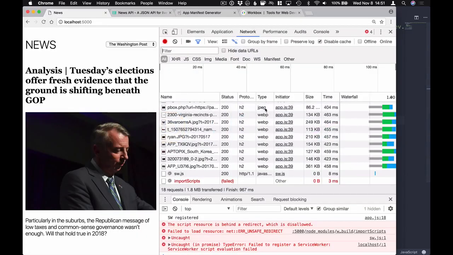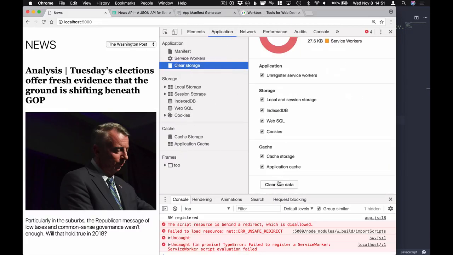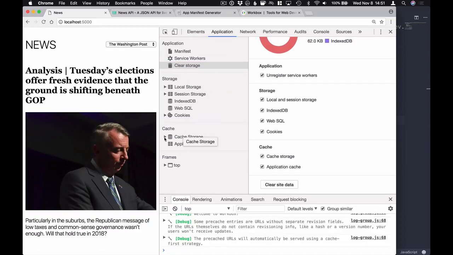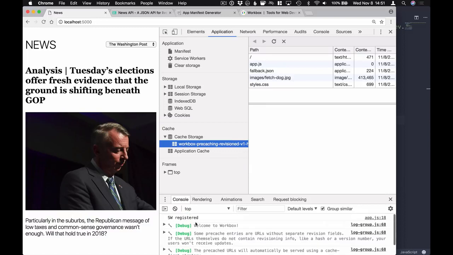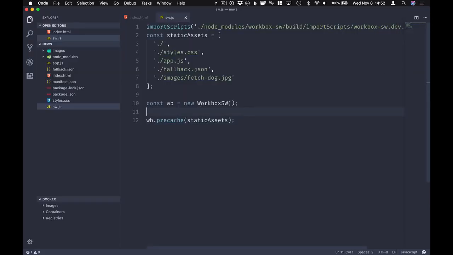So if we go to our browser here, let's go to Application. Let's first of all clear everything, so we're starting from a clean slate. Let's refresh this. You can see that first of all we have a cache here called workbox-precaching-revisioned. You can see that we are getting some debug messages from Workbox, so we can see that it's up and running. If we go into our application here, go offline, we're able to refresh this and see that we're back to the state where we were showing the application shell. So that's already a lot less code than we had before.